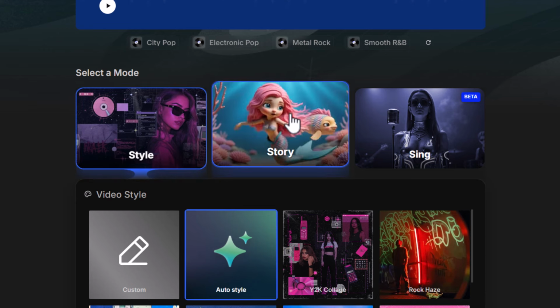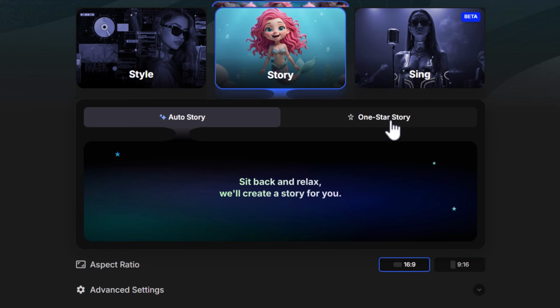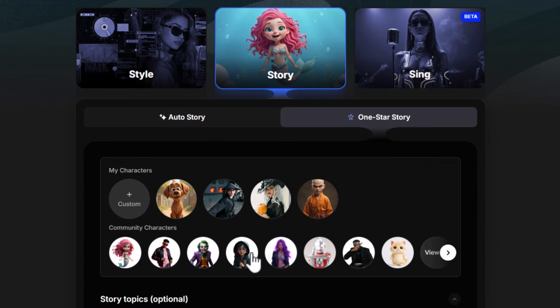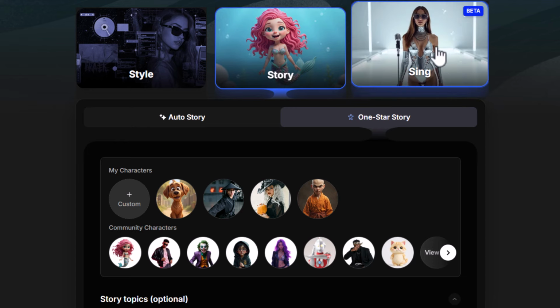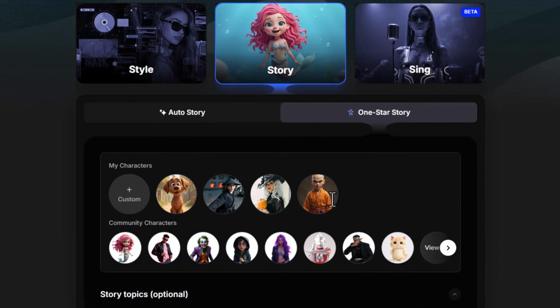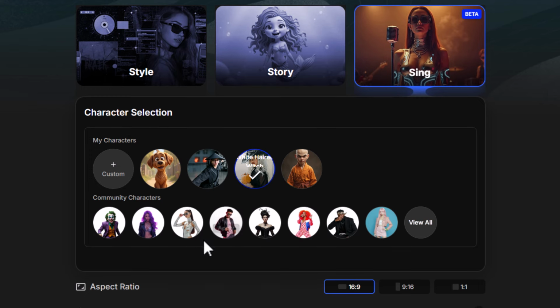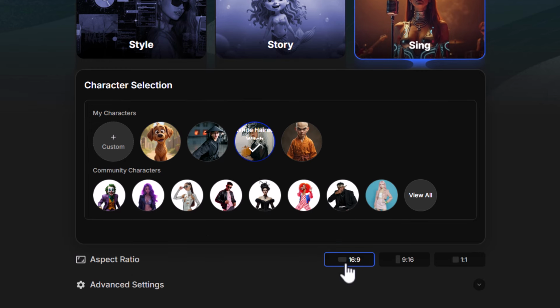Now, you can also go to story mode, choose auto story or one-star story, where you can pick one of your characters that you've created, or you can go to a singing video. Now, there's also story topics. You can actually add in a prompt here, or you can choose sing. So if I wanted to choose my white-haired witch for this, I have a consistent character. I can create another one, or I can choose one of the community characters. And then I can move down to an aspect ratio. So I want this to be 16:9, but if you're, say, posting to Instagram or something, you can choose 9:16.